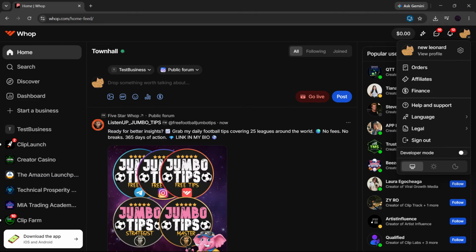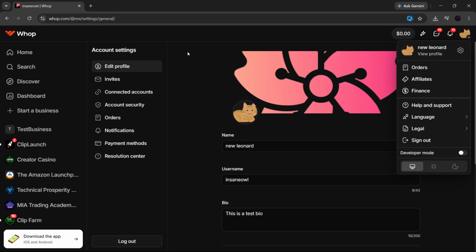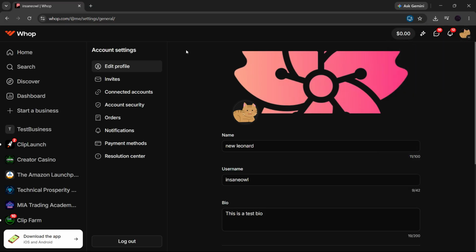Next, in that menu, find the gear icon to the right of your profile name and click it. That will take you directly into your account settings. If you don't see the gear right away, take a second to look carefully near your name and profile options, because that's where Whop keeps the main account controls.